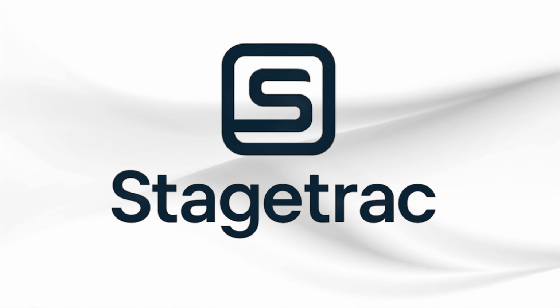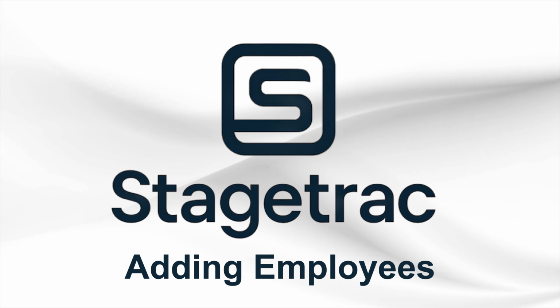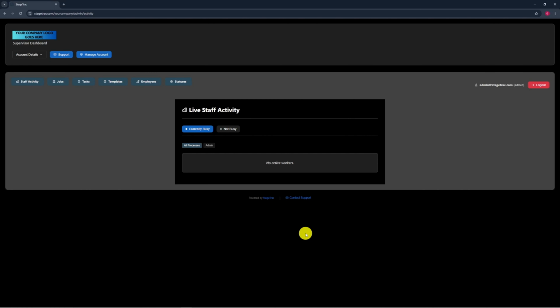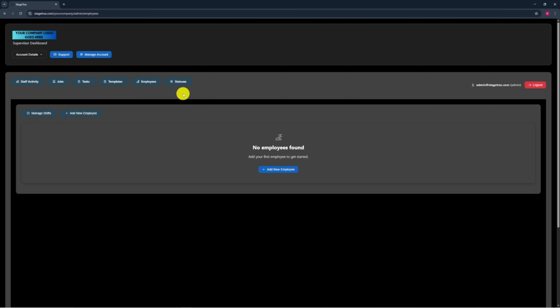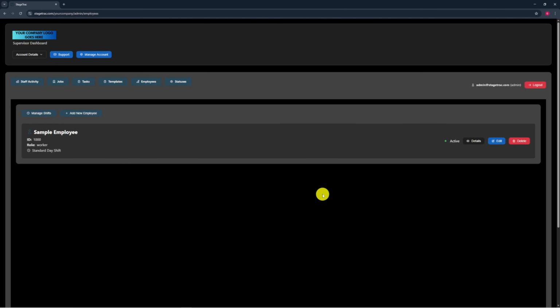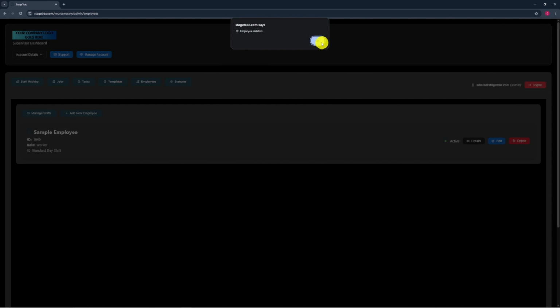In this short guide, I'll show you how to add employees to your Stagetrac dashboard. From the Supervisor dashboard, click on the Employees button. You'll notice a sample employee is already listed. This employee is added automatically when you create your account. You can remove it by clicking the Delete button and confirming when prompted.